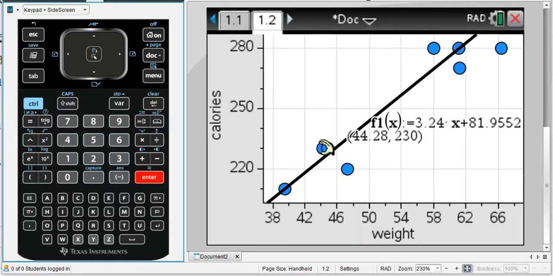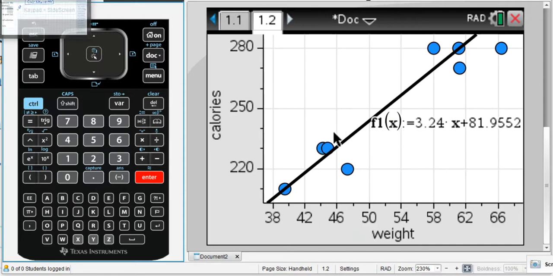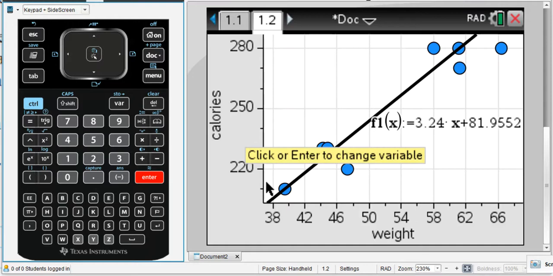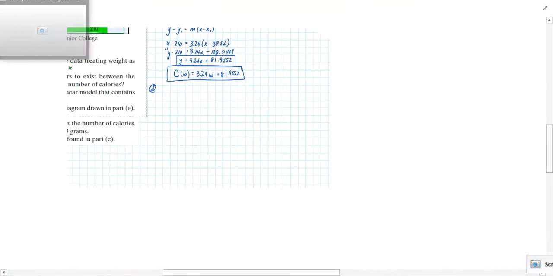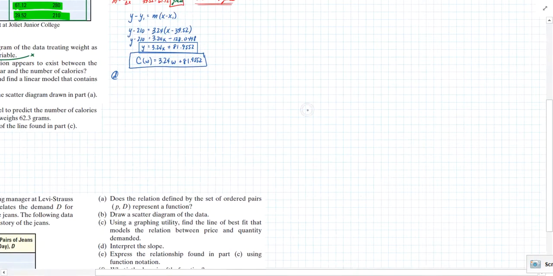So for my notes, I'm going to capture this page again. Actually, I'm going to move this cursor out of the way and then capture that page. And now I can paste it into my electronic document over here.